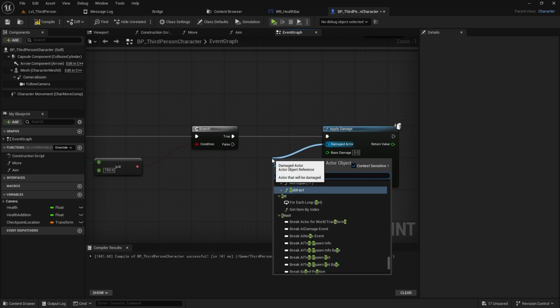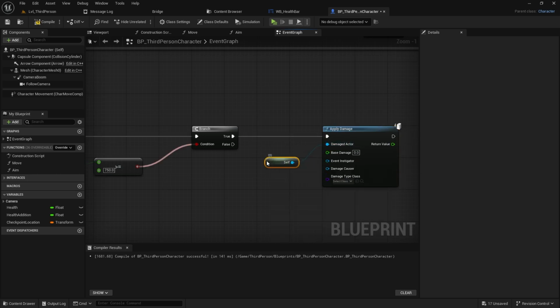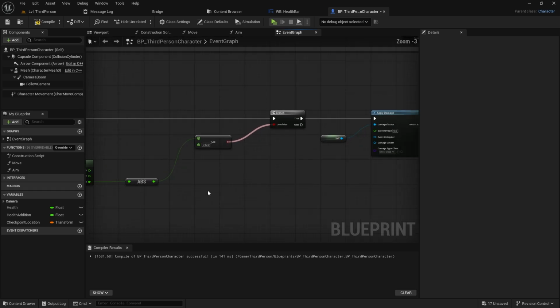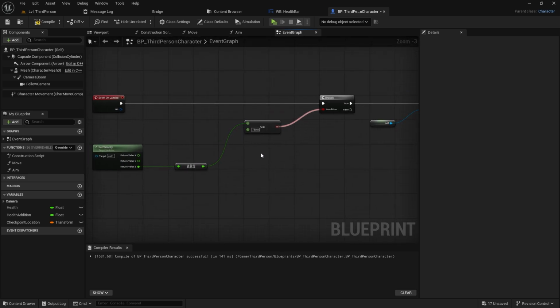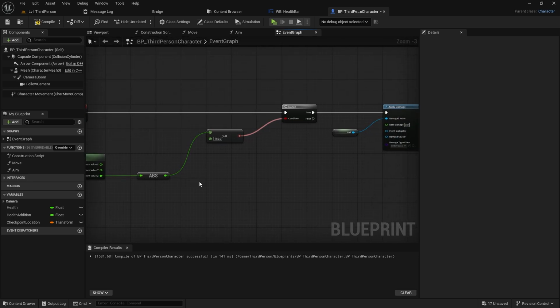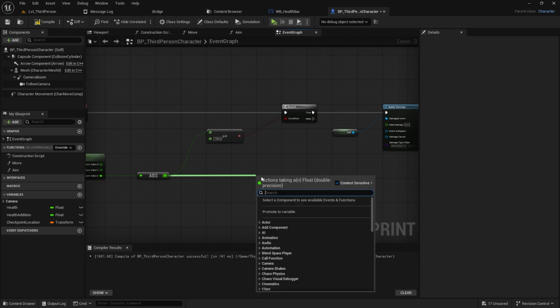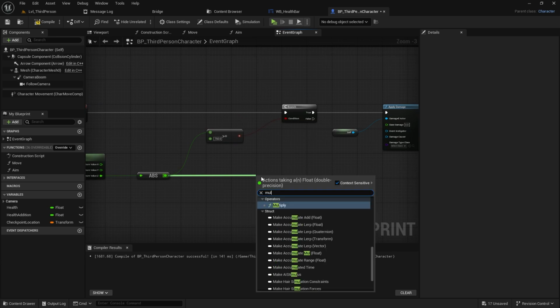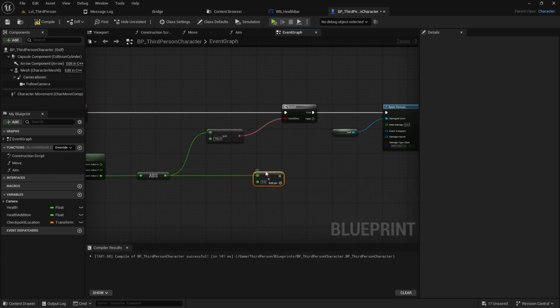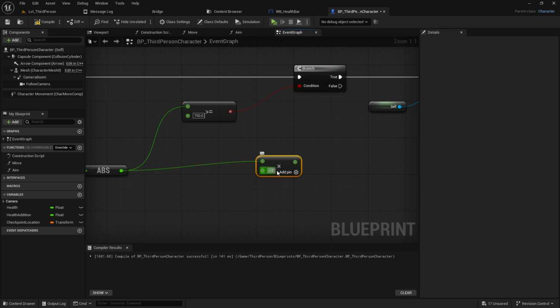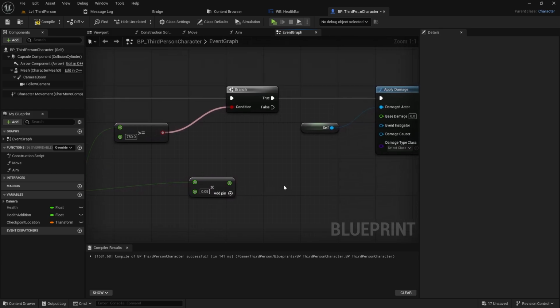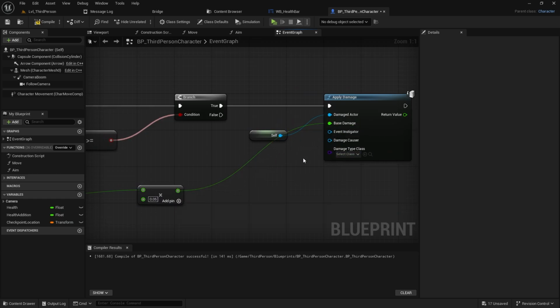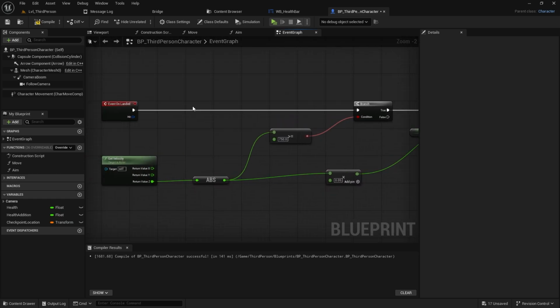We're going to apply damage to self, so we'll get a reference to self. Then we're simply going to calculate the amount of damage we want to apply. So we're going to scale this based on the velocity. So if we grab from here, let's add a simple multiply. And then we'll just multiply this by 0.05. Again, you can tweak this if you'd like. And we'll plug that into the base damage.